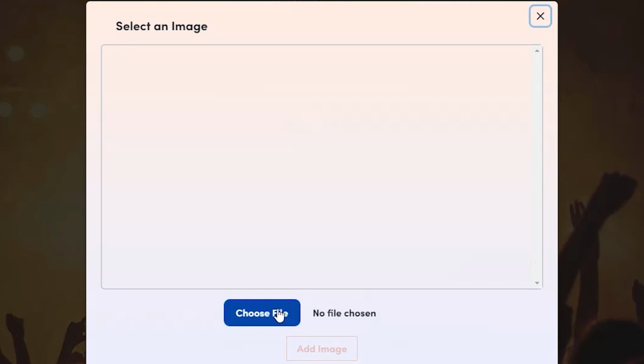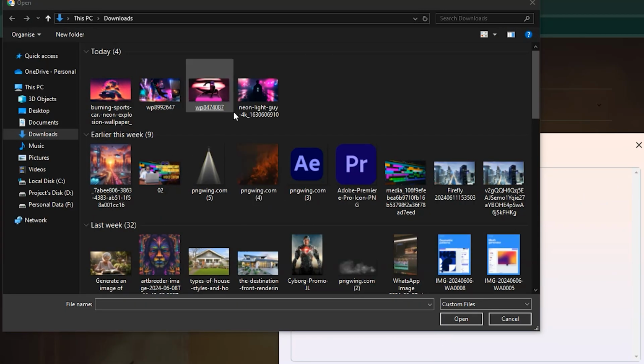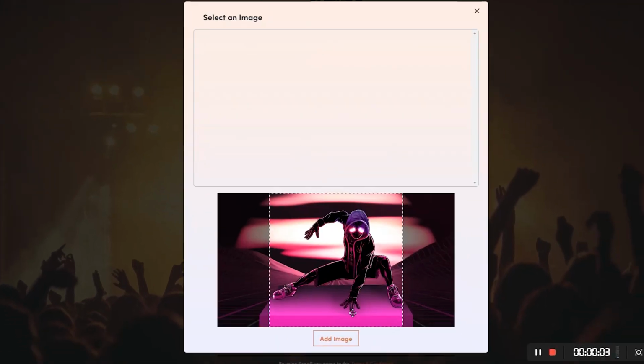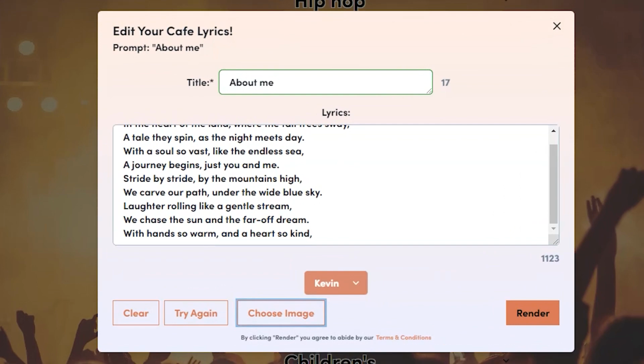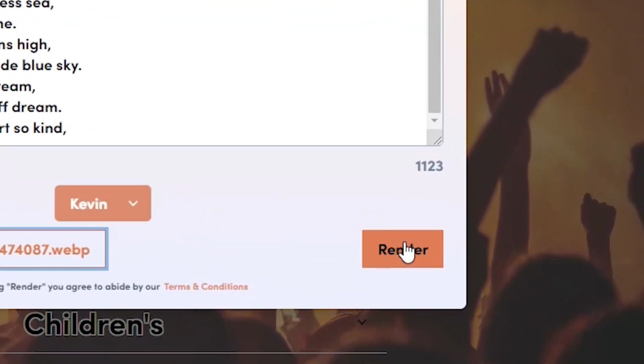Simply click on Choose Image, then click on Choose File. And then select the image which you want to use. Then simply click on Add Image. We're almost done. Now simply click on Render.